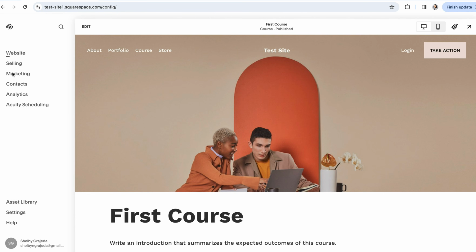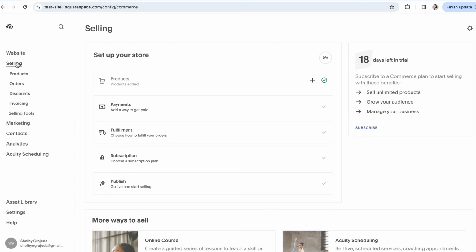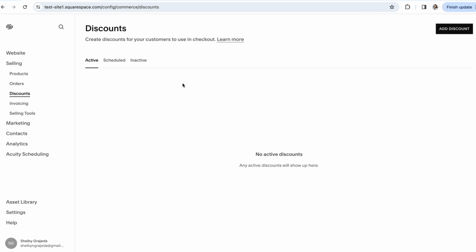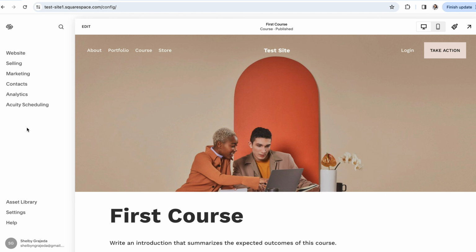And that you can find back in the main menu under Selling and then Discounts. And here you can add new discounts as well as special promotional prices that you can link to any of your courses or digital products. All right, now that all of those additional settings are set up and ready to go, it is time to actually sell your course. And for that, you are going to need a sales page.